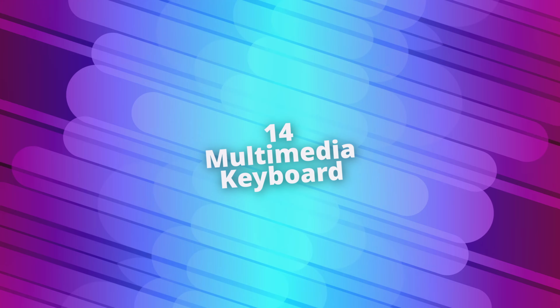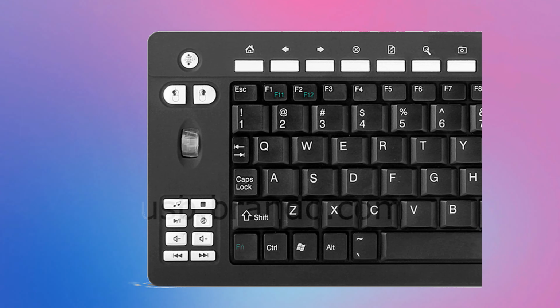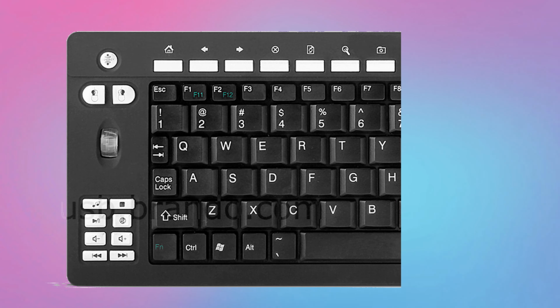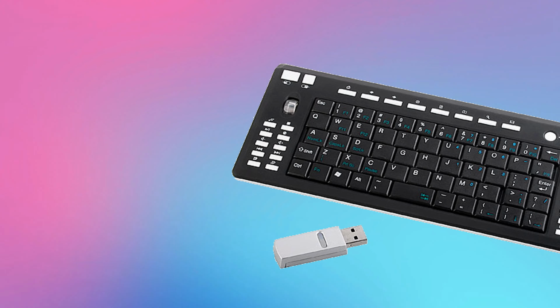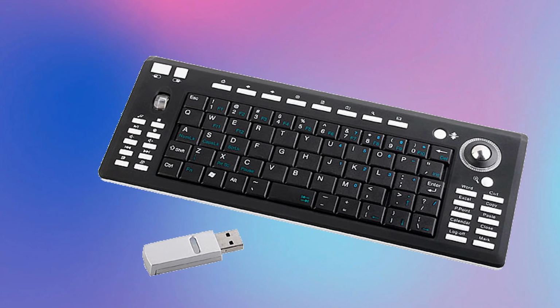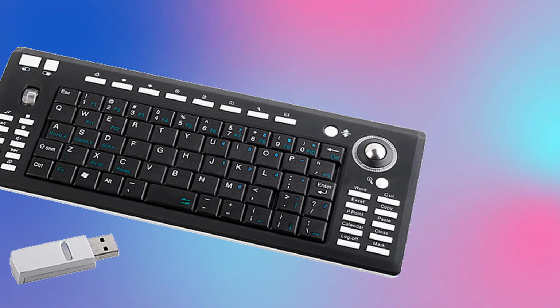14. Multimedia keyboard. Comes with extra keys for volume, play, pause, and maybe even a launch button for Spotify. Nice for entertainment setups, but probably overkill if all you do is type emails.